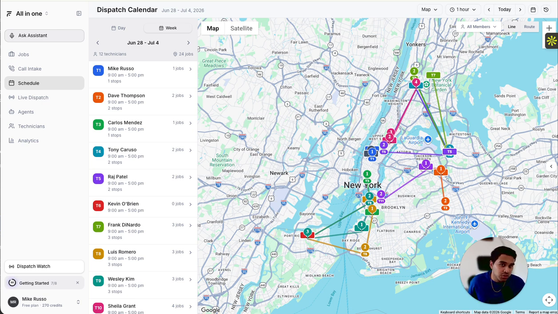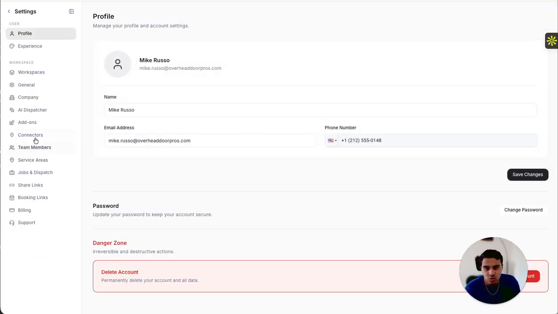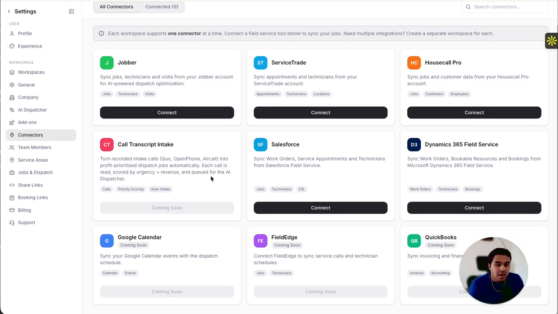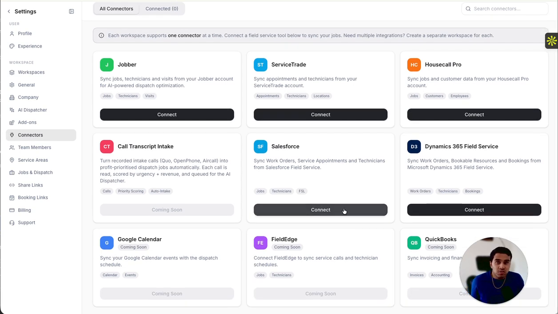While Dispatch Pro is good to bring a little bit of automation, how can you bring end-to-end scheduling and dispatch automation for your multi-trade shop? This is where FieldCamp comes into the picture. FieldCamp's AI Dispatcher connects to your existing system. So for example, if I go here, it connects with Jobber, ServiceTrade, Housecall Pro, Dynamics 365, Salesforce, Google Calendar, FieldEdge, QuickBooks, and phone systems like RingCentral, Kuo, Lace AI, whatever you're using.